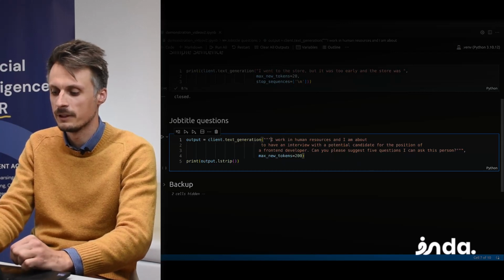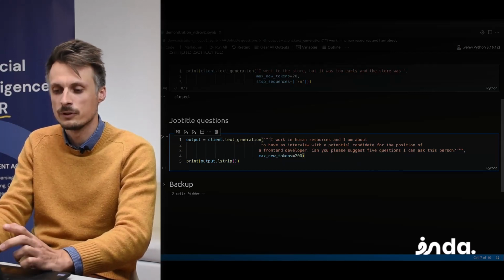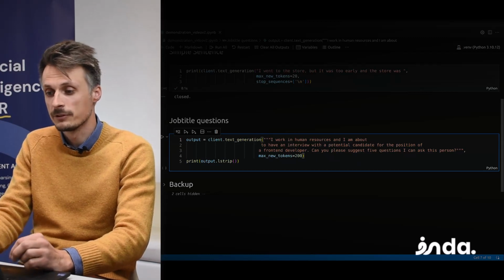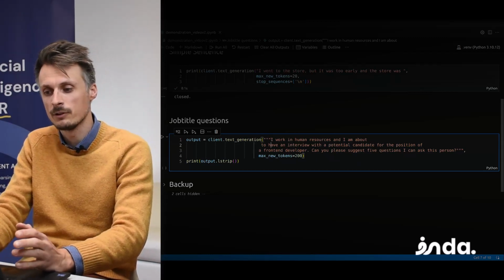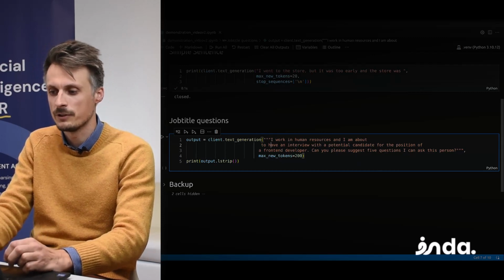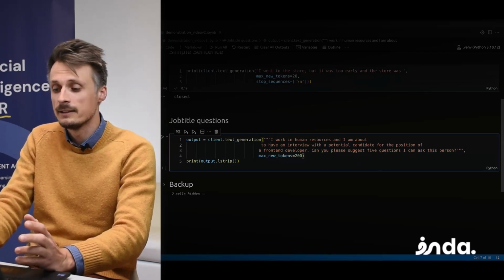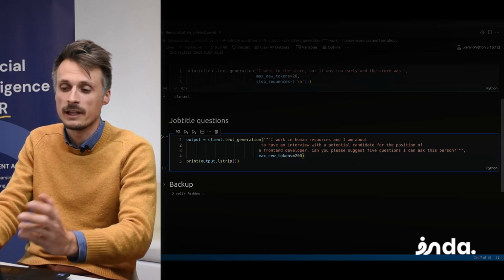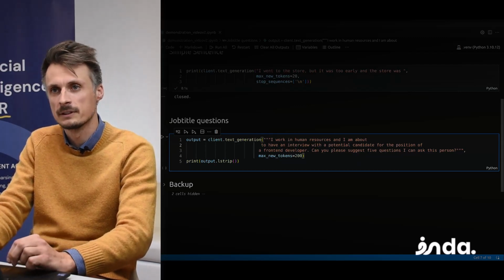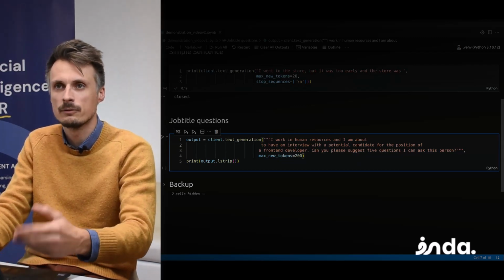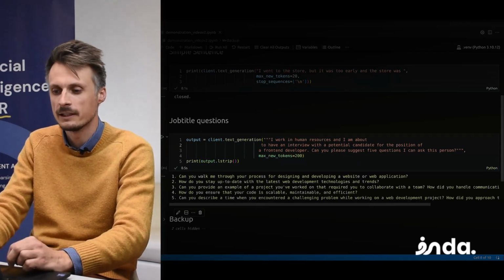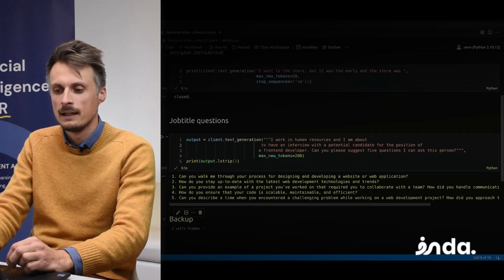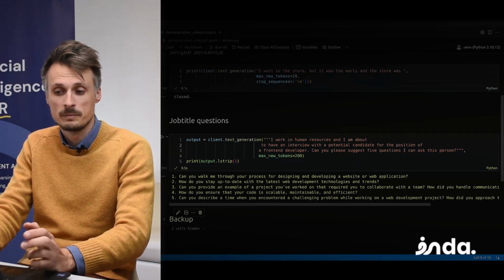And we can go one step further and have a look at the next type of text generation, where I started what's called a prompt. "I work in human resources, and I'm about to have an interview with a potential candidate for the position of a front-end developer. Can you please suggest 5 questions I can ask this person?" As you can imagine, this can be very useful for the human resources environment, where you would like to have a suggestion of the right set of questions to ask. So let's see what it does. I run it, and it takes a little while, but then it spits out 5 questions.